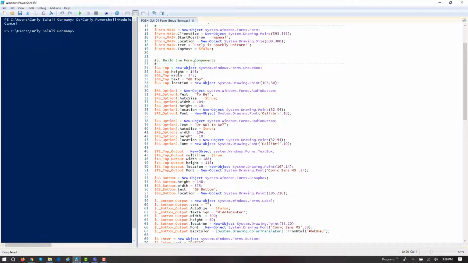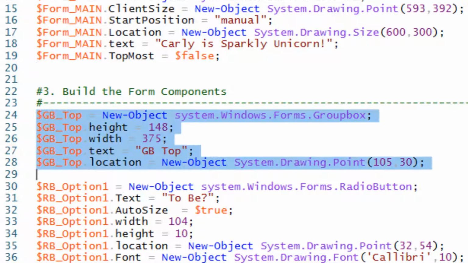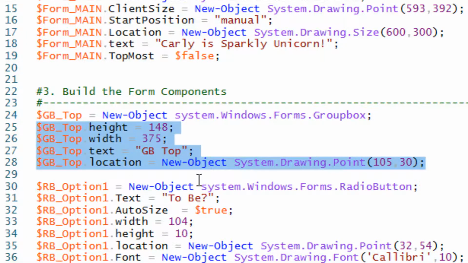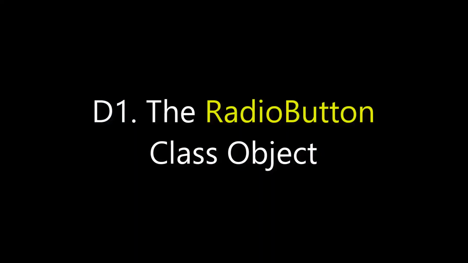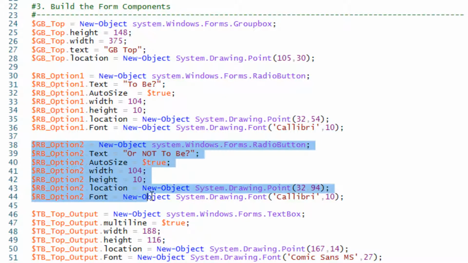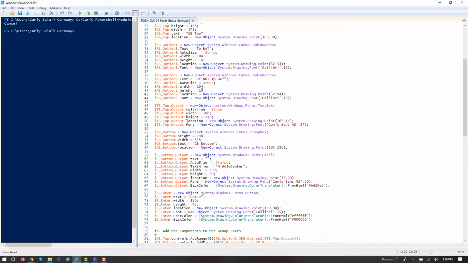Step 3, building the form components. Well, first we need to build a group box, okay? So we build a group box and we size it and we position it accordingly. And then we build the other objects we want in our form. So a radio button and another radio button. There's our to be and our or not to be radio buttons, okay?